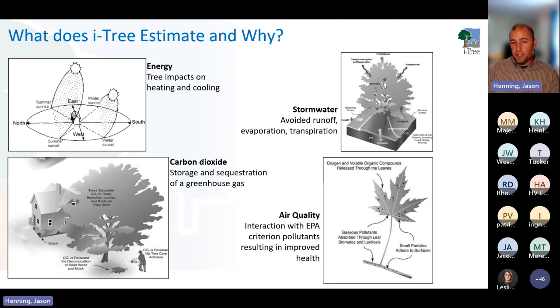So this is how trees are interacting with the EPA's criteria air pollutants, removing them from the air, and the impacts on human health. So these 4 core ecosystem services are estimated in all of our tools, and we put a monetary value on those throughout all of our tools.